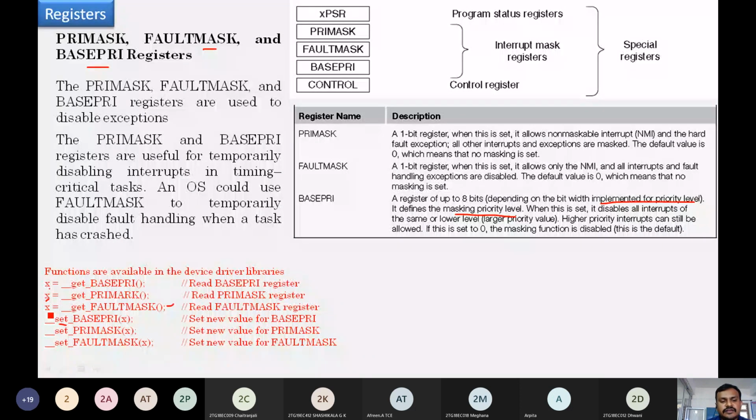Okay. If I want to write values into a particular register, if I want to modify the base pre register values, then how do I set it? By using high-level language programming: underscore set underscore base pre with the value which is available in a particular variable. Set pre-mask x, set fault mask x.